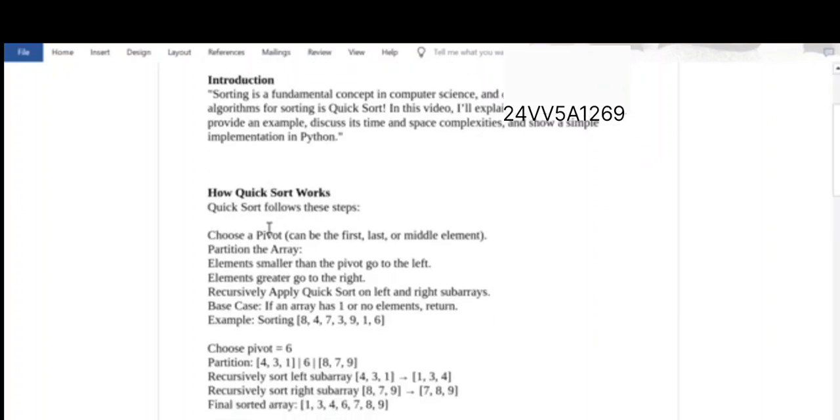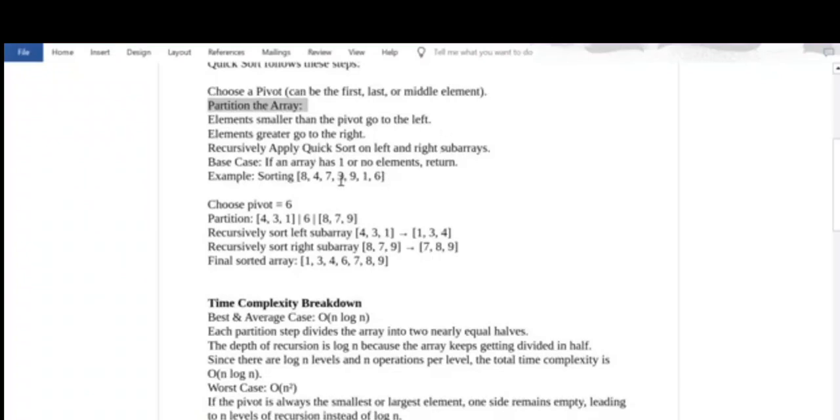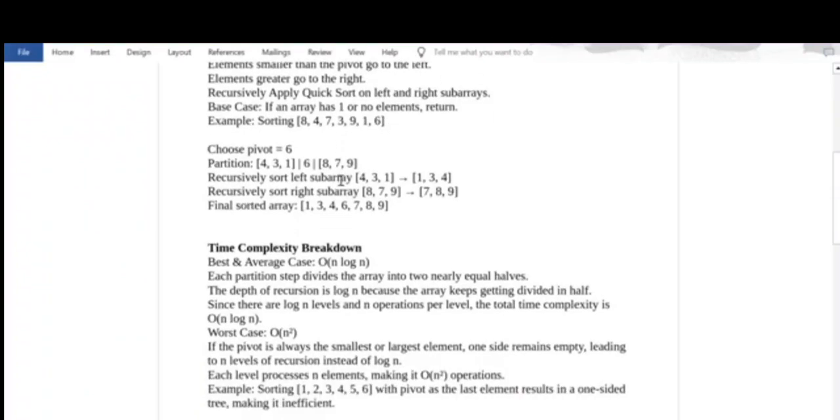Now, how quicksort works. Quicksort follows these steps. First, quicksort chooses a pivot element. It can be the last, first, or middle element, and partitions the array. After choosing the pivot element, we partition the array into two subarrays: the left subarray and the right subarray.